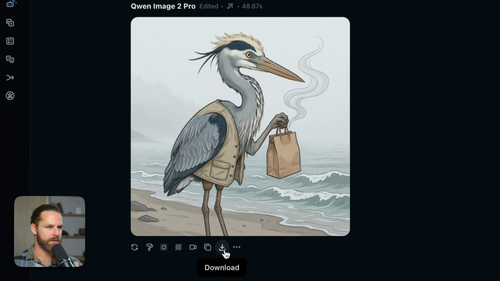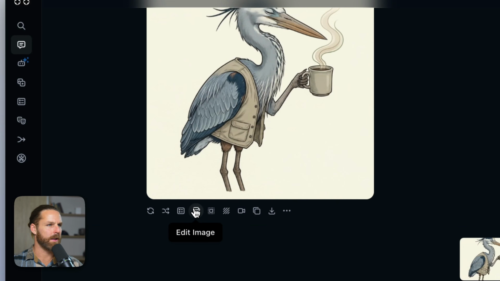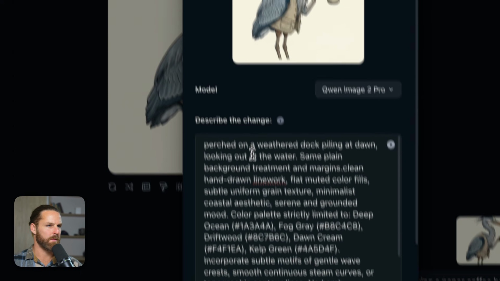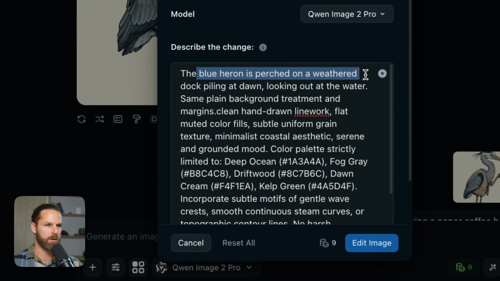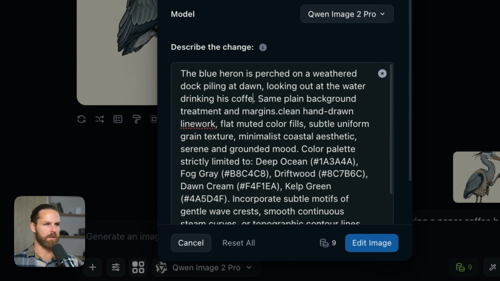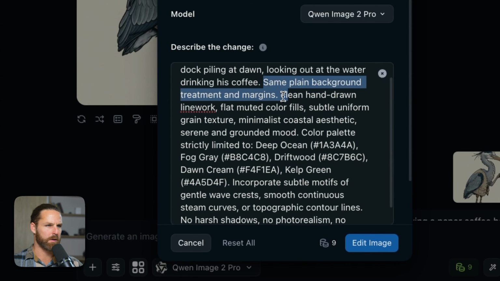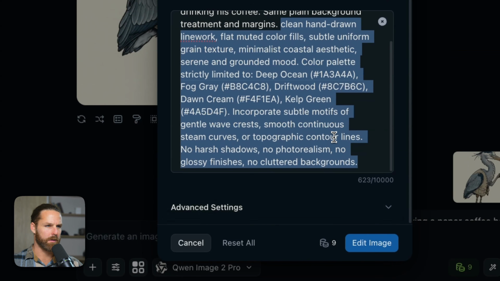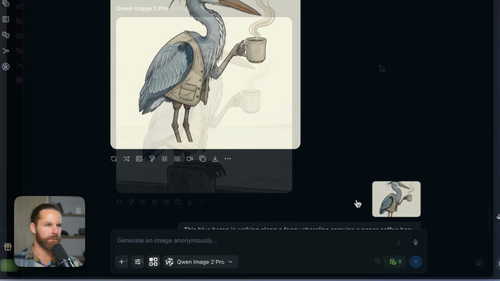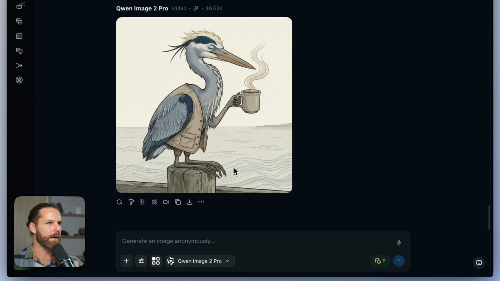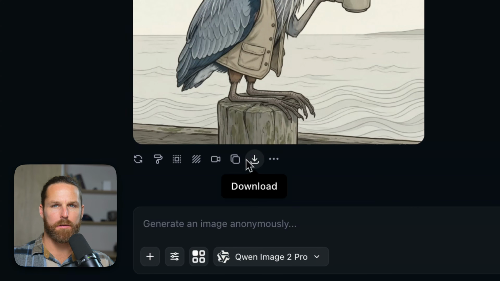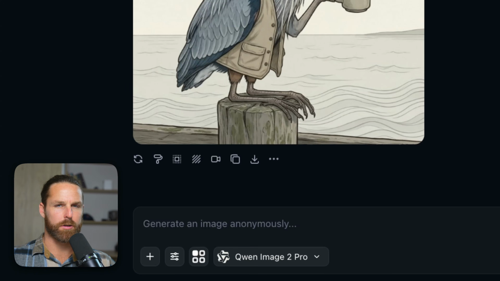We'll save that. Now we'll come back to the original. We'll edit it again. And this time, the blue heron is perched on a weathered dock piling at dawn, looking out at the water, drinking his coffee. Same plain background treatment and margins. And we have our style token there at the end. And there he is, our lovable mascot on the docks. So we'll save that. And now we have a basic illustration reference set.